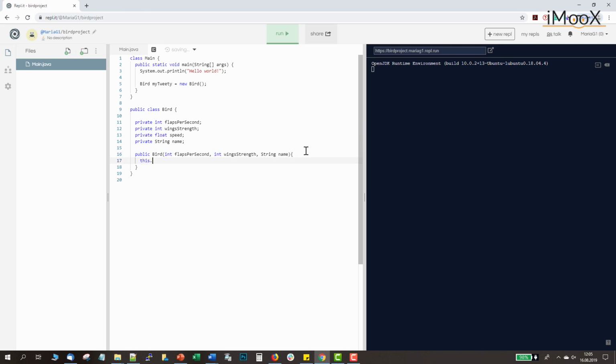In the constructor of the bird object, we assign values to the created attributes. The word this refers to the instance variable. Furthermore, we define a method for calculating the speed of the bird. This method expects two integers as input values and returns a value of the data type float.